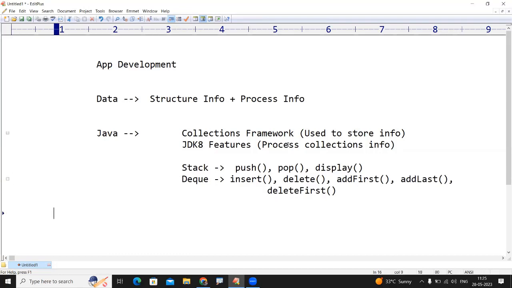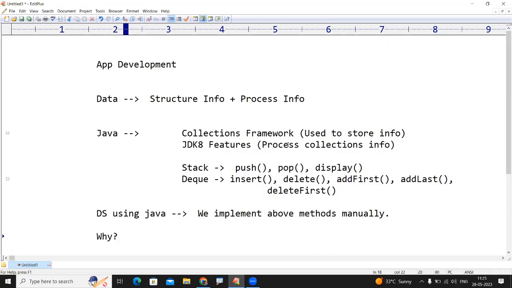But data structures using Java means all these we are implementing manually. We implement above methods manually. Our own logic we will write. Sir, why? Already there, na? Better you use it directly. Why time waste process? Not required. Better you use it directly. It's very simple one.